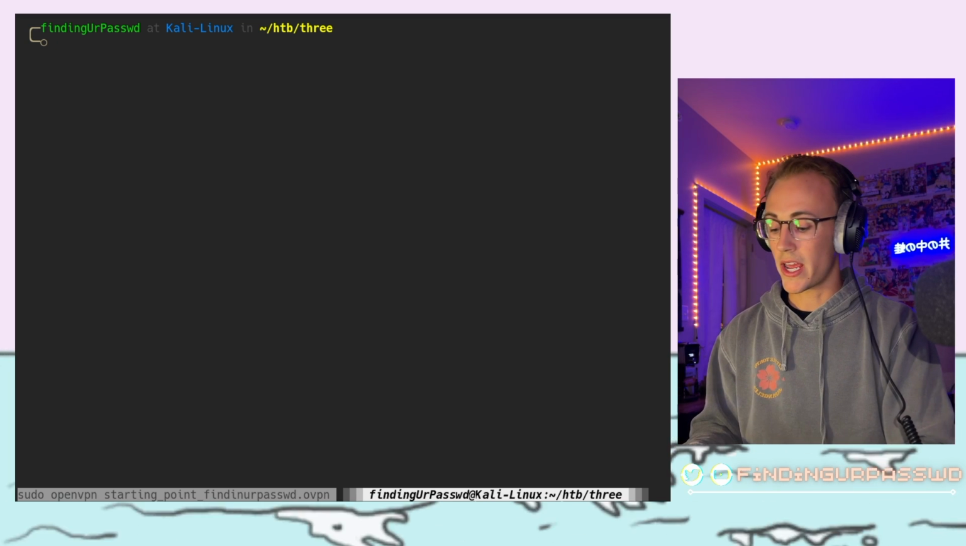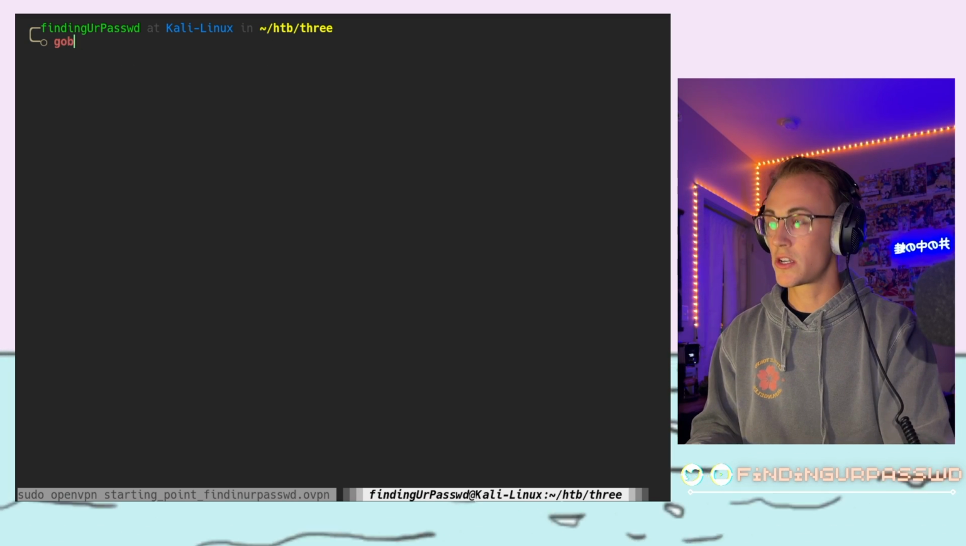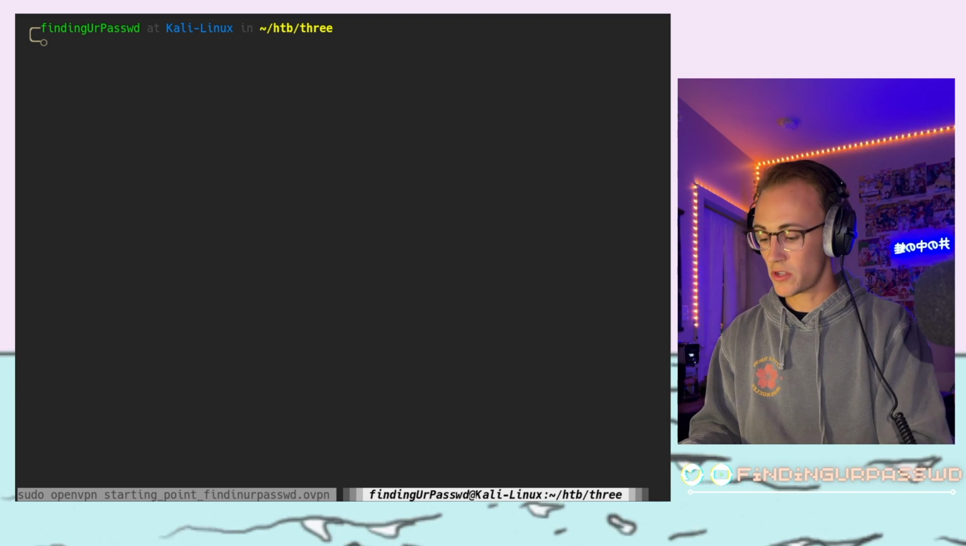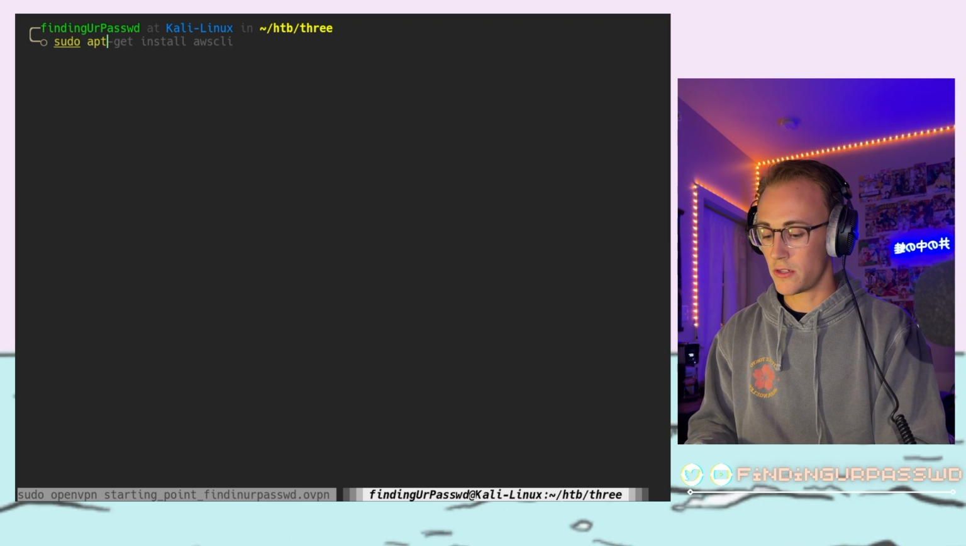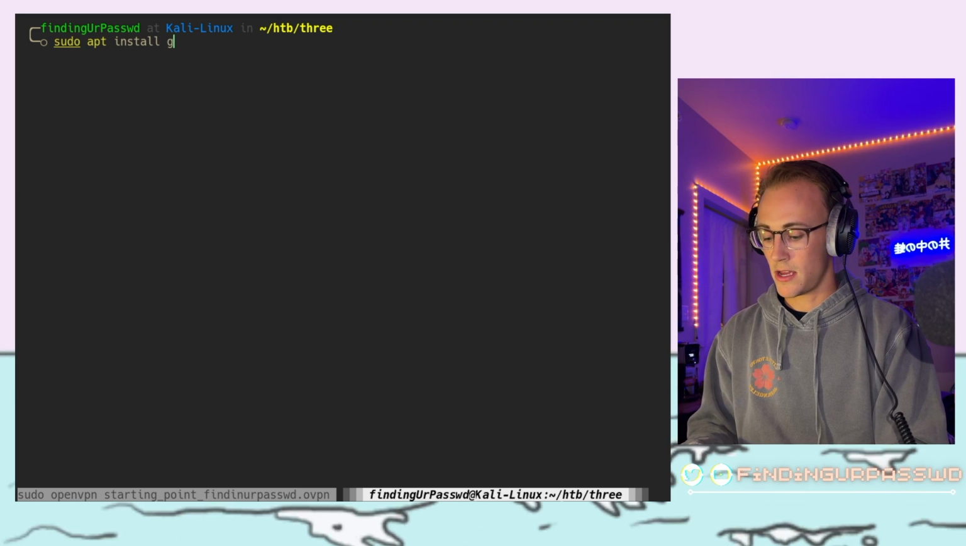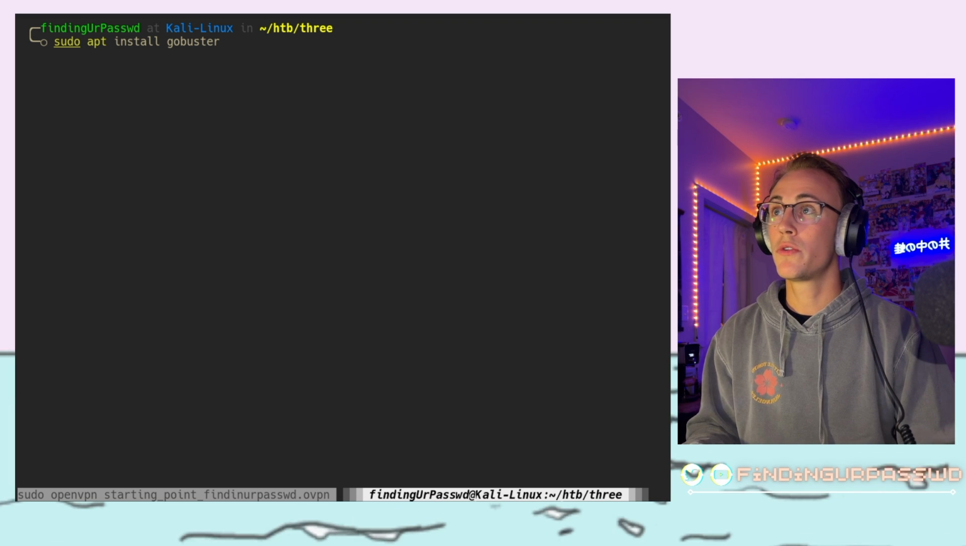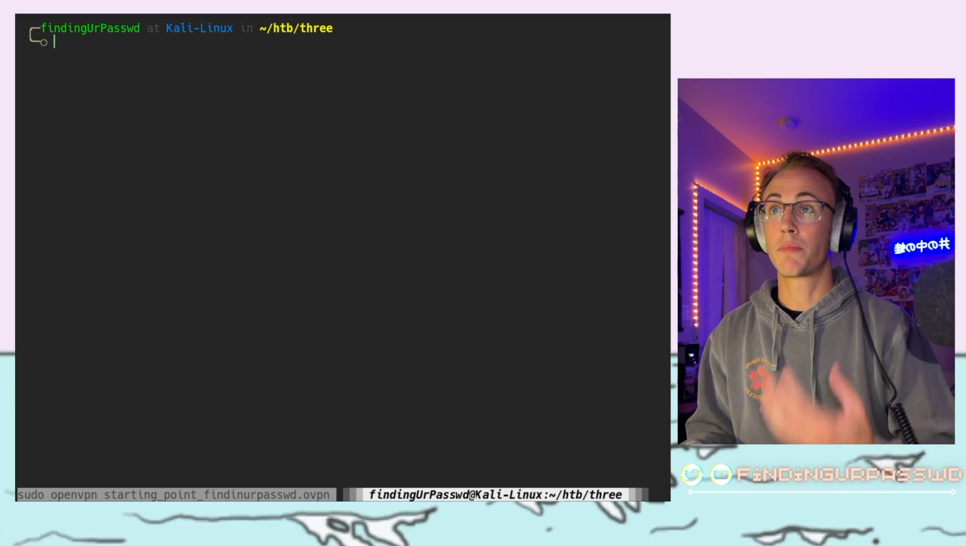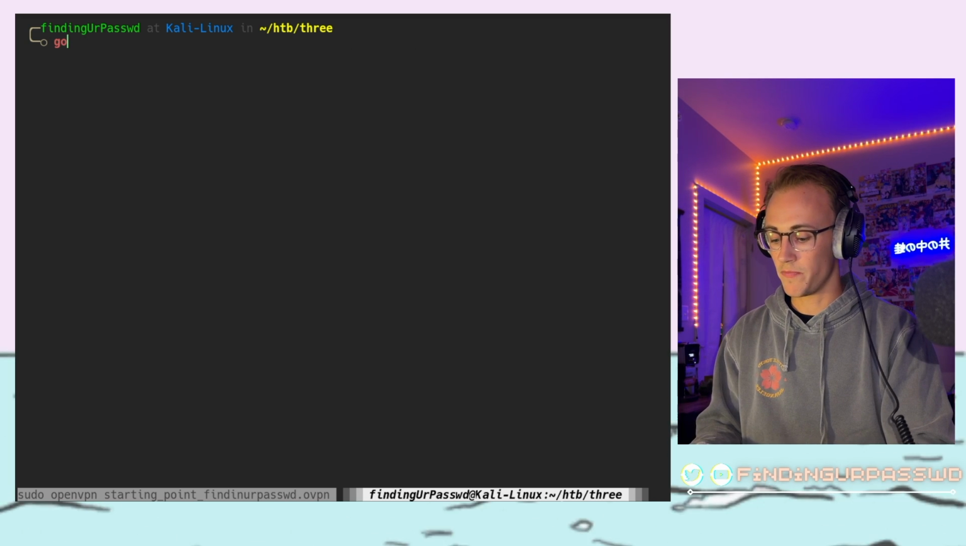So it's just real quick. The tool that you'll use to do this is called GoBuster. If you don't have it, you can just do a sudo apt install gobuster. So it just looks like that. That is what you would run if you don't have the tool. However, we do, so we're just going to proceed like you have the tool installed.